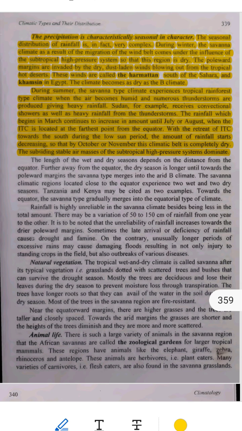The ITCZ is a band of warm, wet air near the equator. When the ITCZ is over the savanna, it brings rainy weather. The ITCZ moves north and south during the year, following the sun. 2. High-pressure winds. These winds bring dry air and are strongest in the winter. When high-pressure winds blow into the savanna, it becomes dry and doesn't rain.